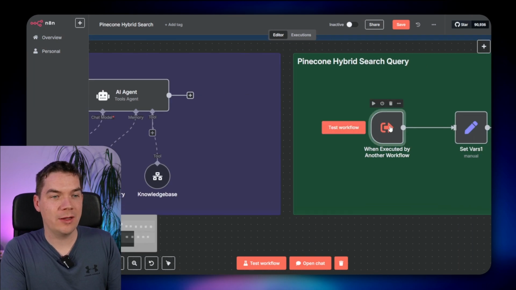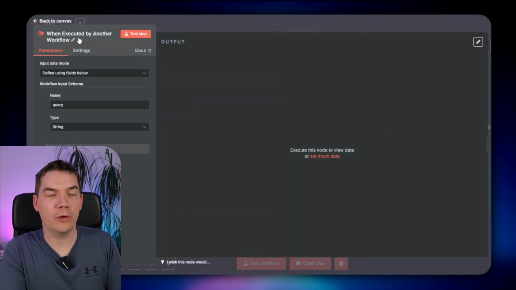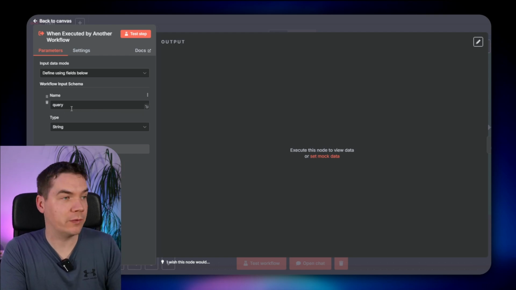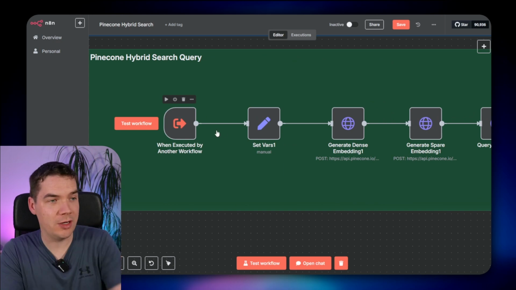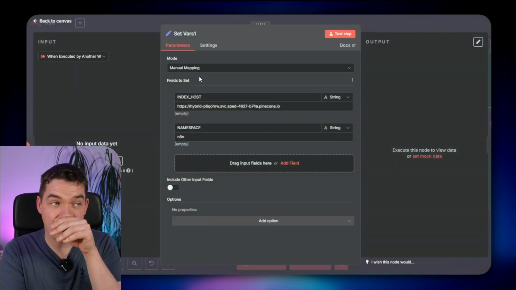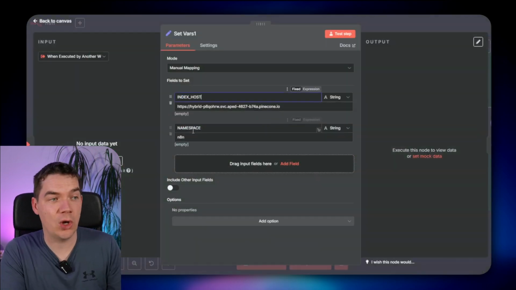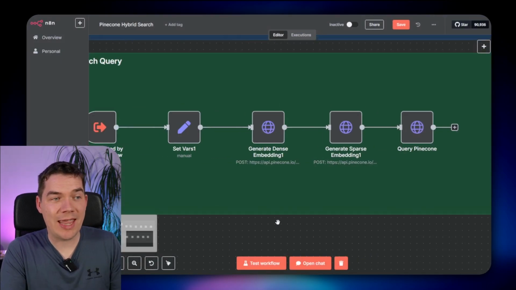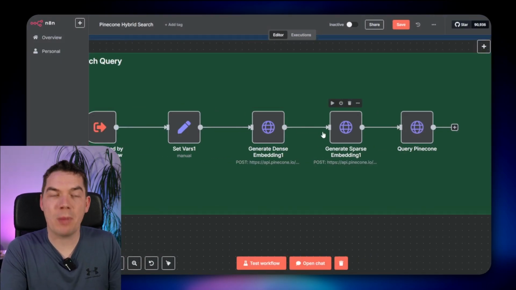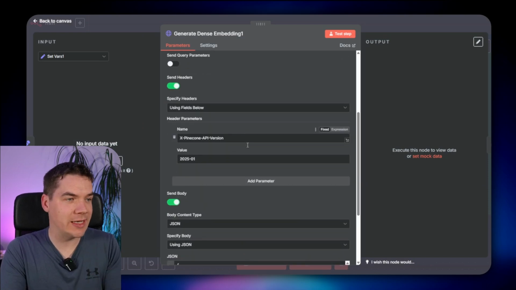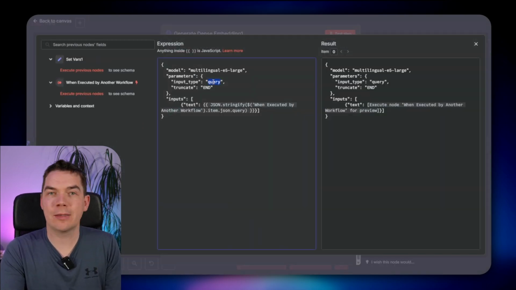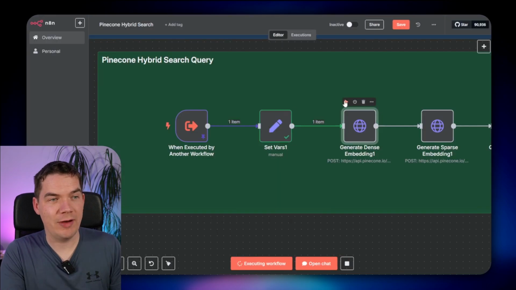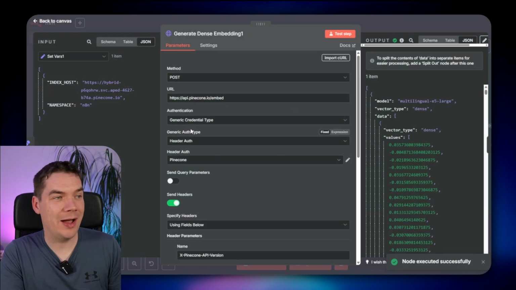And then over here, if you look at this when executed by another workflow trigger, we've had to add that query as an input field for this actual flow. Great, so we now have the query from the AI agent showing up here. So then we can do the same thing. We're just going to set some variables, which is our index host and our namespace. And it's the same thing again. We're just generating the dense embeddings and the sparse embeddings. But the key difference is when we generate them, we need to change the input type to query as opposed to passage.